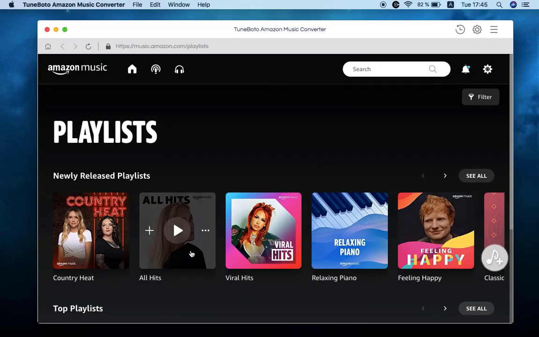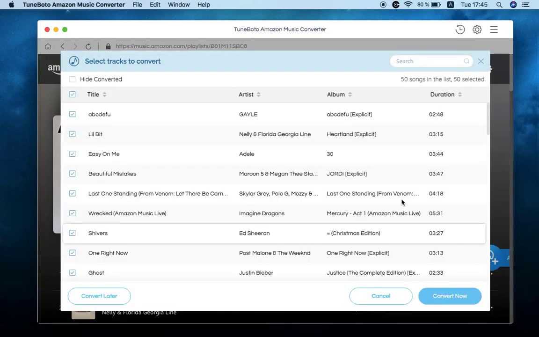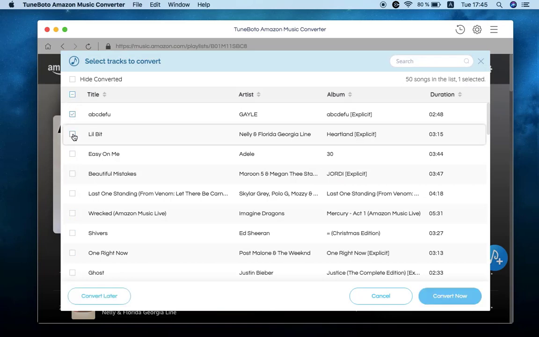Step 3. Tap on one of your playlists on the Amazon web player and tap this blue add icon. Step 4. Check the Amazon tracks you want to listen offline and start the conversion process.